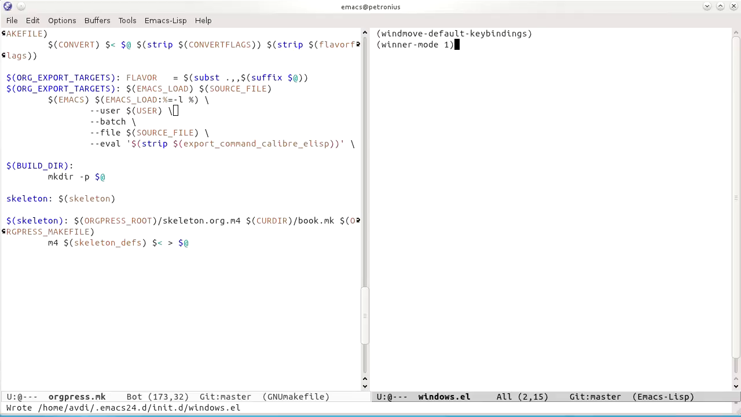And I actually cheated a little bit, because I turned this on earlier, and I'm going to show you what happens when I use it. I'm going to hit Control C, left arrow. It says winner undo down in the mini buffer, and you'll note that the buffer I had in this window previously is now there. I'm going to do it again.